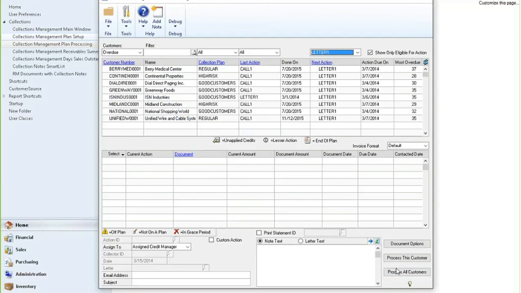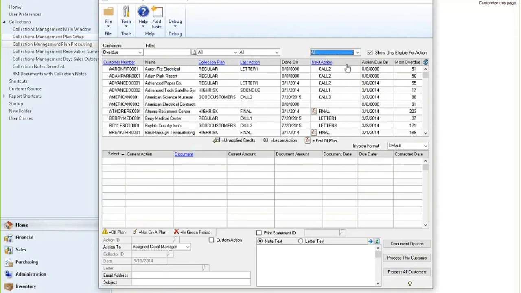But for today's demo, I do want to make sure you have more customers to look at, so I'm going to change that back to all. So the overall goal of this window is for you to be able to come in here, do a quick review of your customers and the actions they're scheduled to get.